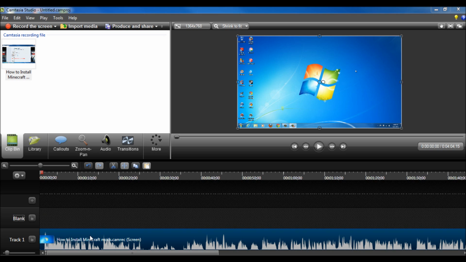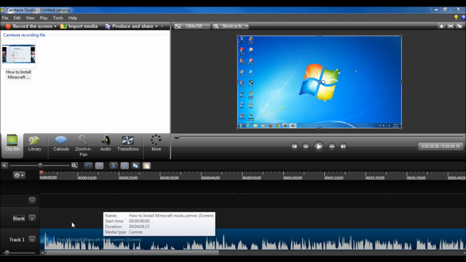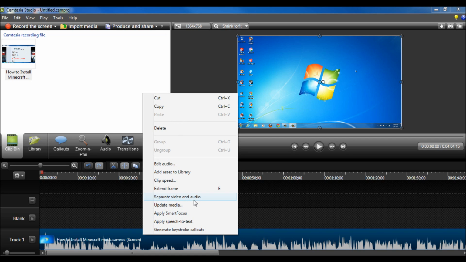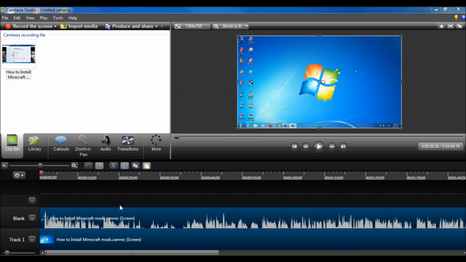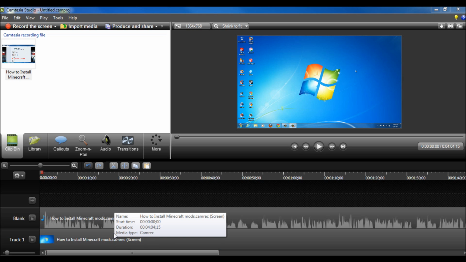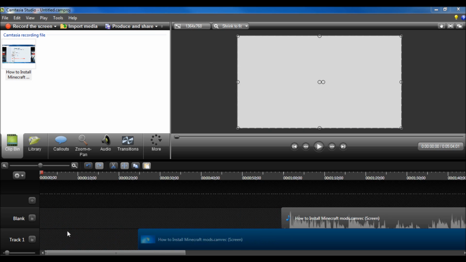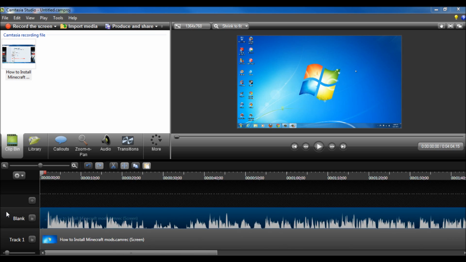Now, as you see here, the video and the narration came into one track. If I want to separate it, what I can do is right-click it, and click on Separate Video and Audio. Now, what this will do is extract all the audio from the video, and now they become two different tracks. Now, they're no longer attached to each other. They are their own track, so you can move them freely about.